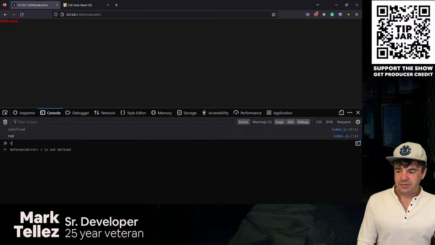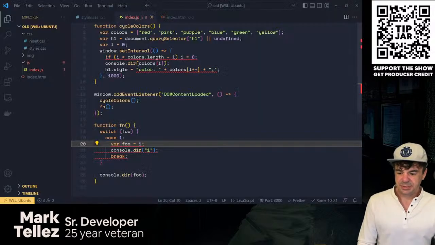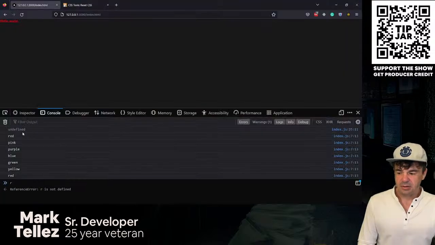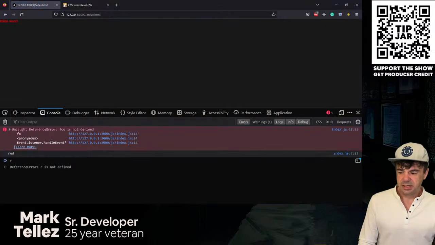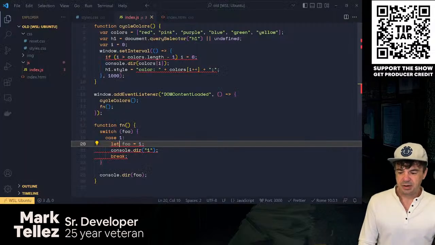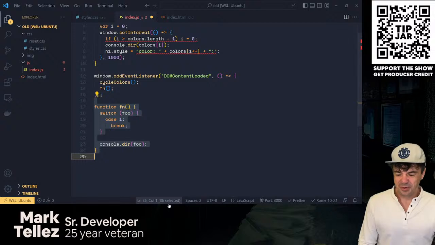However, if we do this, we get undefined. It doesn't actually break it. It doesn't give us an error. It's just returning it as undefined. Doesn't have a problem. If you switch this to let, suddenly you have a problem again. Reference error. This is why we don't use var.